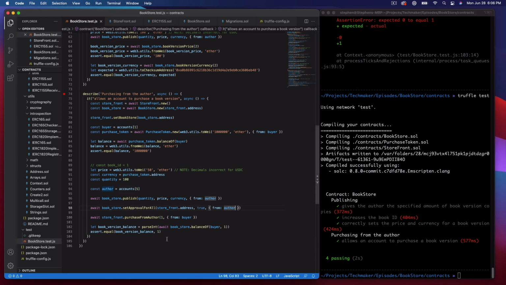So basically, let's just recap. We're setting approval for the storefront so that it has the right to make sales, essentially. And we're doing that from the author. And then we have storefront purchase from author 1 from buyer. So we should be able to do this now.